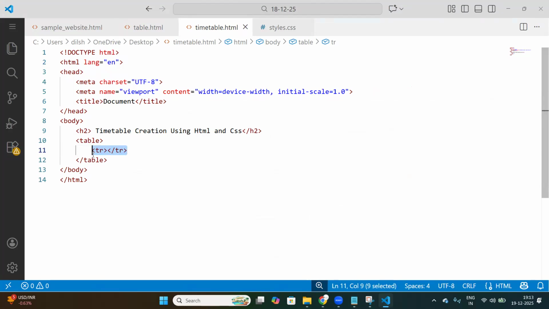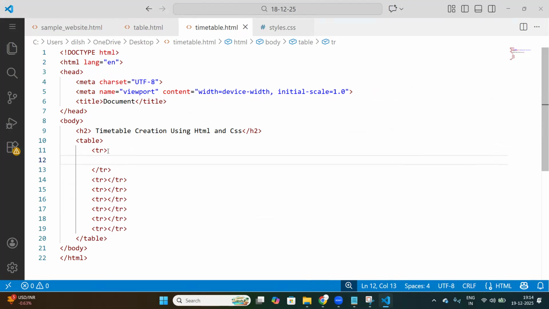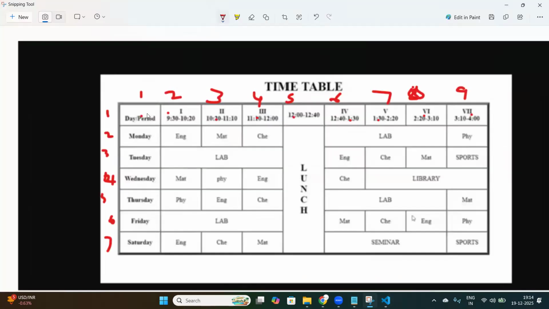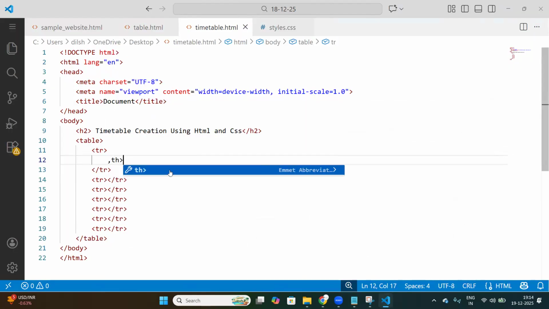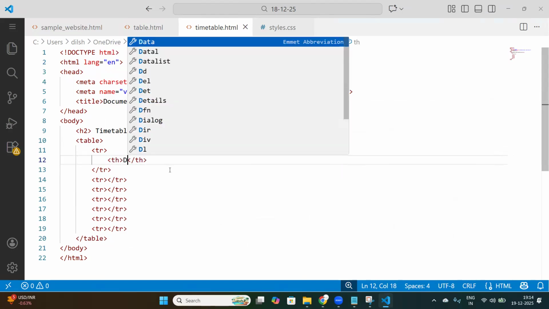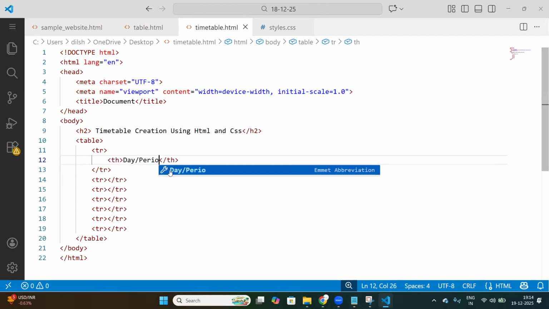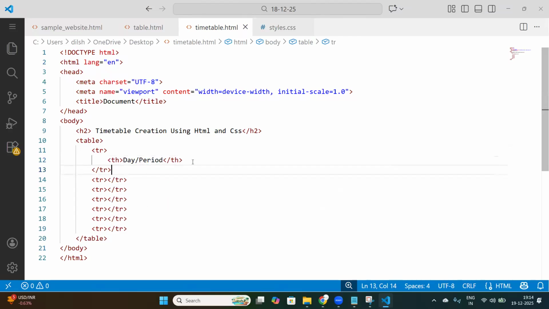So here I am creating 7 rows, 7 tr tags. The tr tag can be used to create the rows. In the first tr, we are creating table headings. The first th is day or period. Okay, second th.